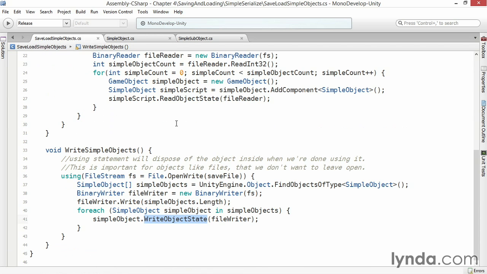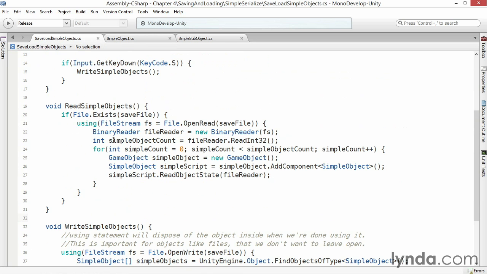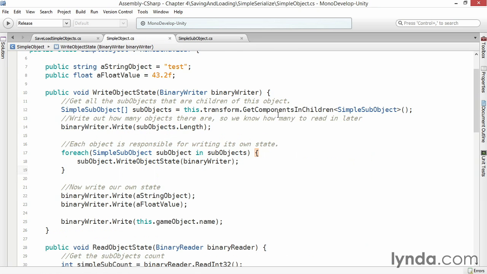So let's take a look at reading. When reading a save file, we're going to open our file, create a new binary reader, and from the file, we're going to get the number of objects we need to read. And for each of those objects, we're going to create a new object, create a new script, and then have that script read its own state from the file. Let's take a look at that.